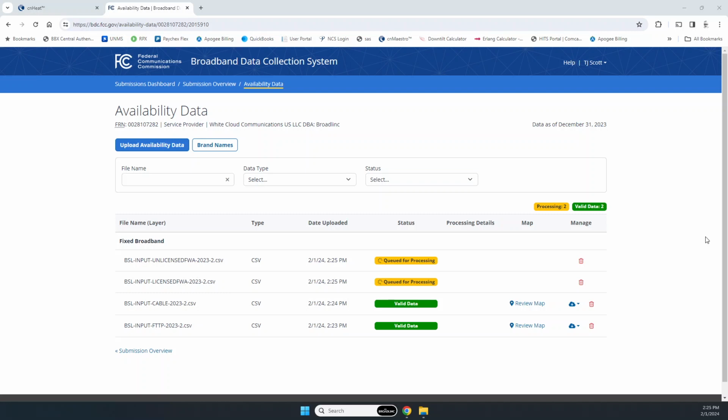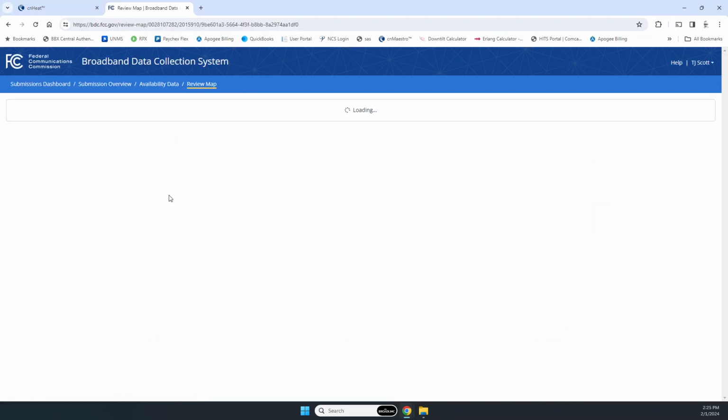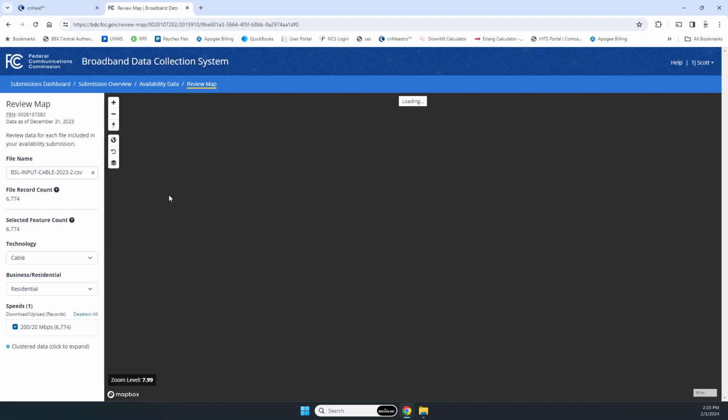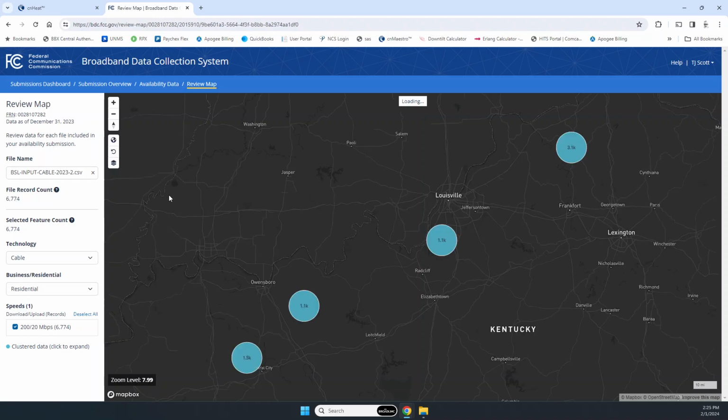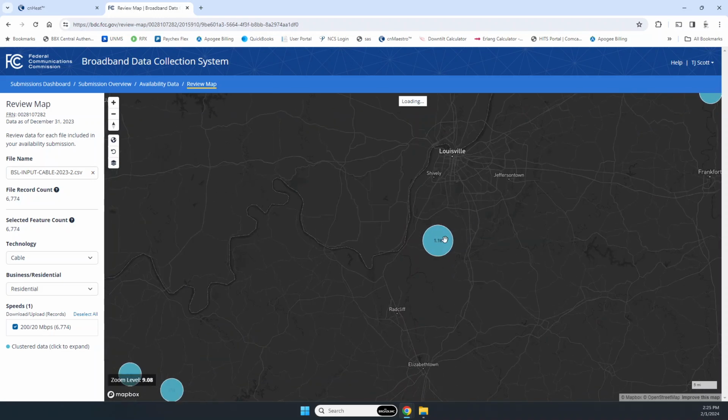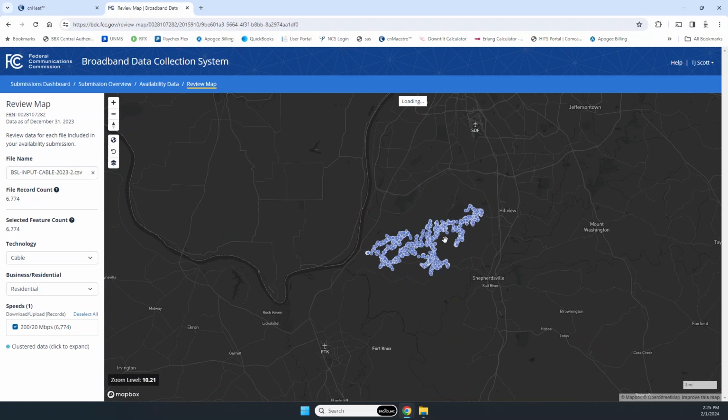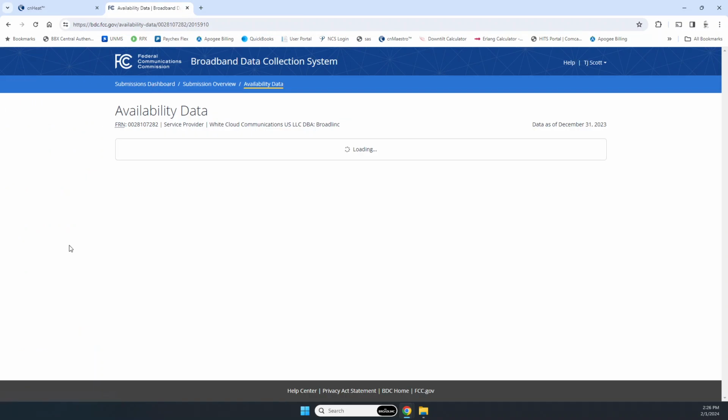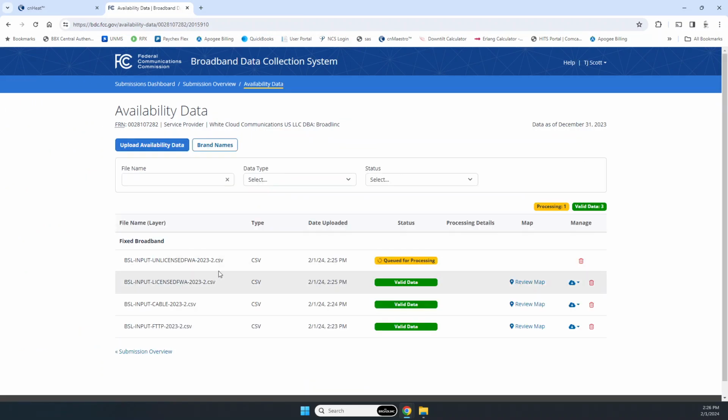So now it's queuing for processing. While it's queuing, let's review the map for the cable. That's what that map looks like. It looks a lot like my other map. Look at that. There's my dots. There's all my selected features. And so we're not done yet, but we're going to keep moving forward on it. For that one for processing.